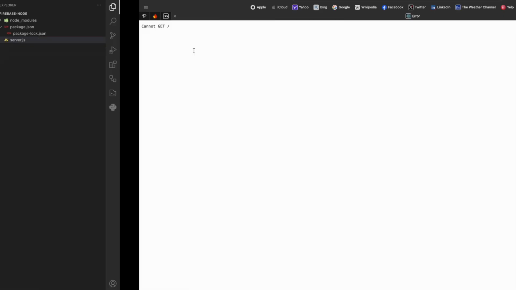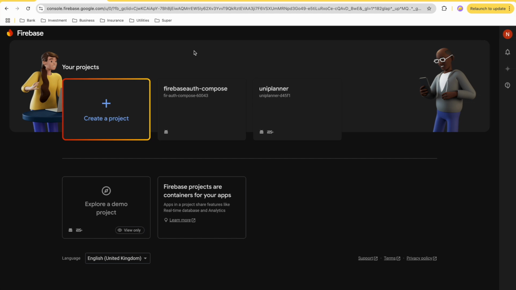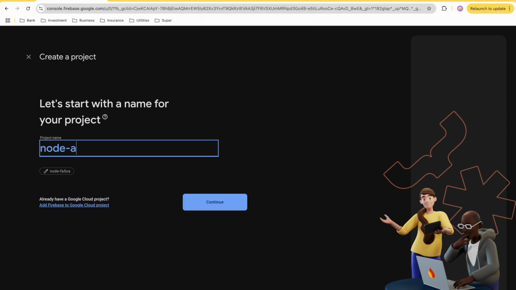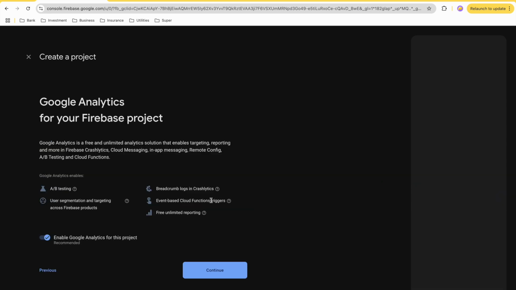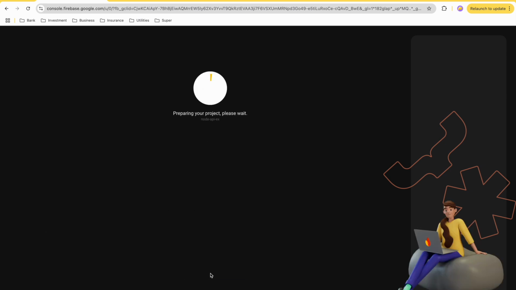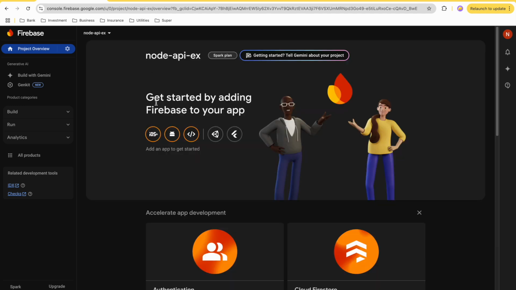Okay, now the next part is the Firebase setup. For Firebase, we'll go to the Firebase console and create a project. We'll just call it Node API example, and just continue. We don't need Google Analytics, so just create project. Now the project is created.